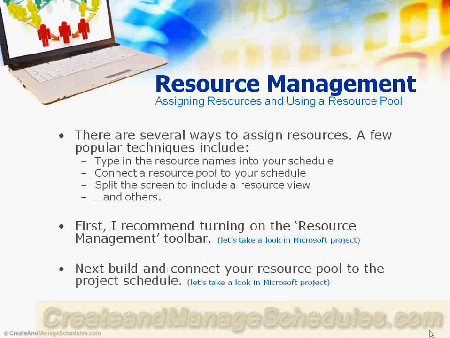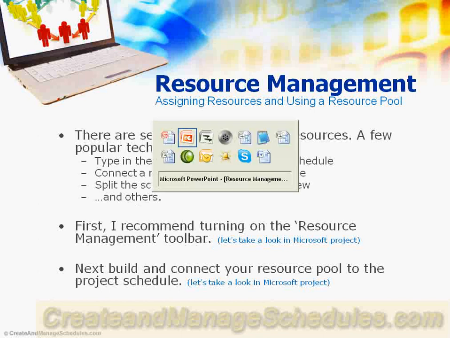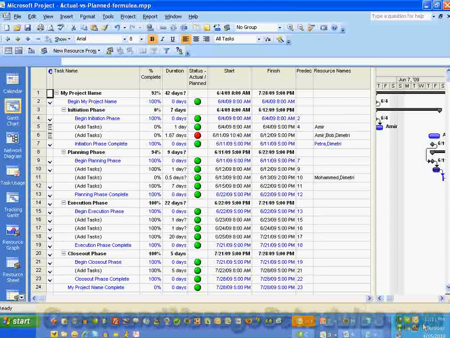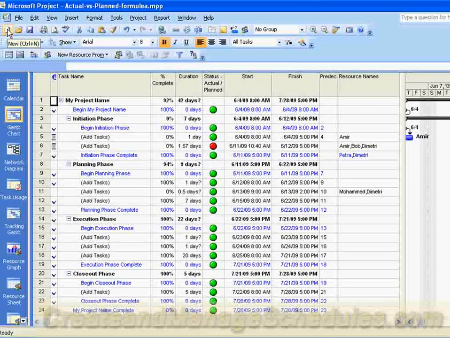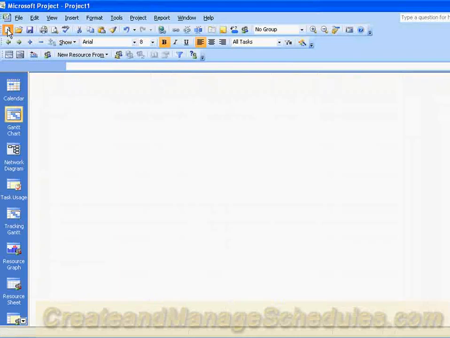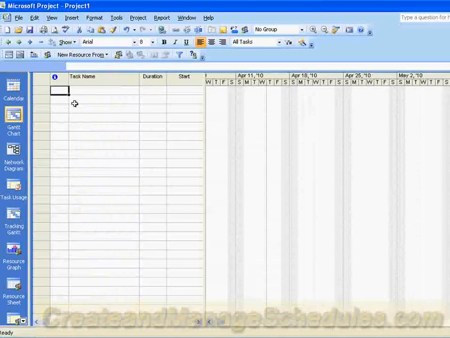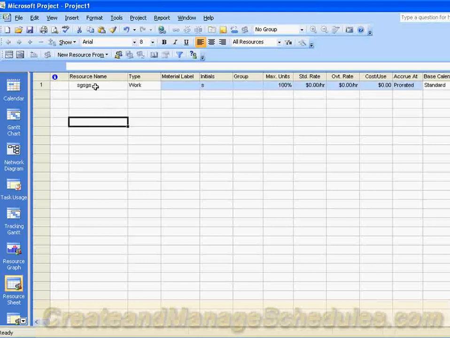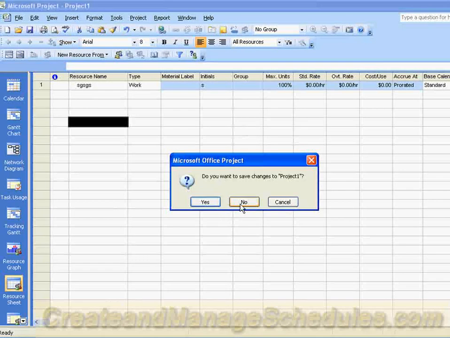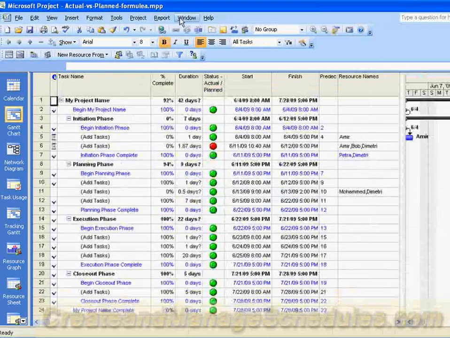Next, I recommend that you build and connect your resource pool to your project schedule. Let's take a look at that in Microsoft Project. So here we are in Project, and a resource pool is essentially another Microsoft Project schedule, except it has no task information. It only has resource information. If you go to the resource sheet view, you can type in your resource names. I already have a resource pool that I've created. Let me open that up here so you can see it.